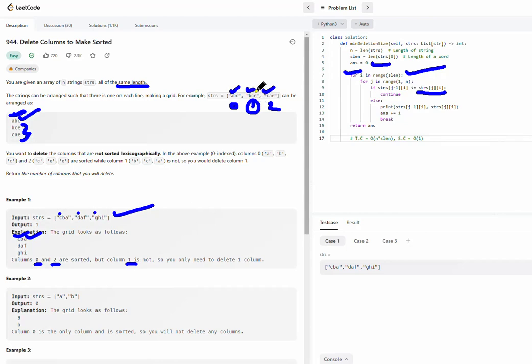First word 0th character should be greater than or equal to strs of j minus 1 comma i. It means the first character of the 0th word, j minus 1. If my j is here, this is j, then j minus 1 will be what? This. So I am checking the first character of both words. I am comparing the first character of both words. Now, the first character of this word should be greater than or equal to the first character of this word. If it is true, then continue, don't do anything.